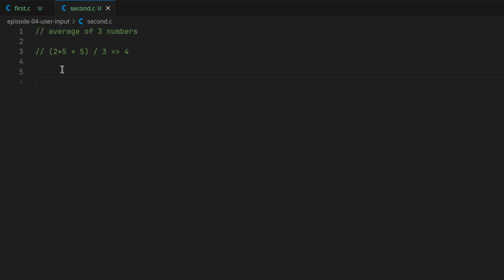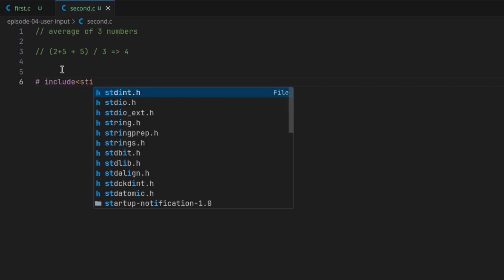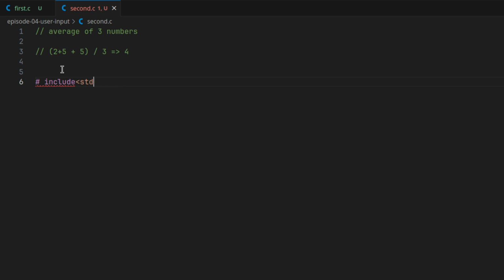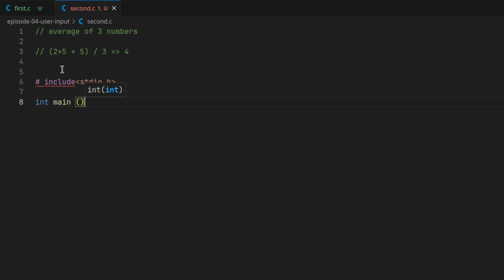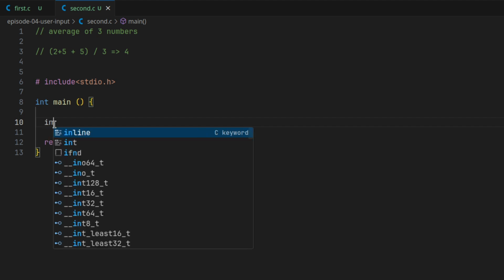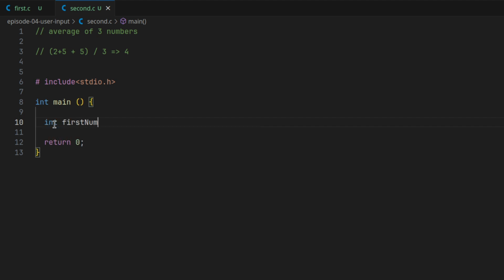If we take integer input, let's write the header file first and the boilerplate code of C. stdio.h, int main, then we will return 0. Okay. So define the three numbers: first num, second num, and third num.